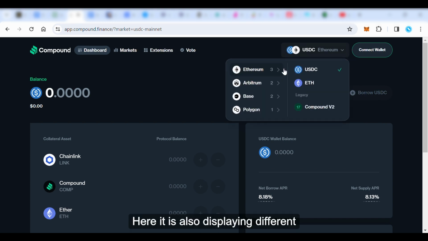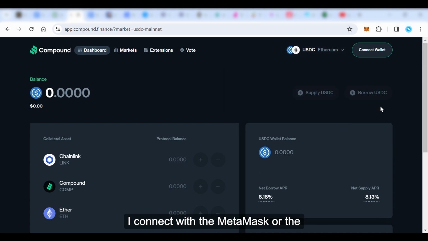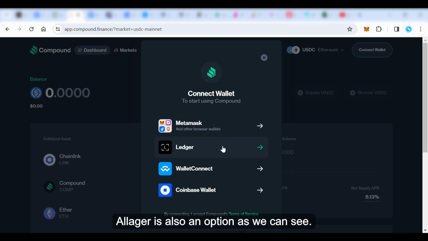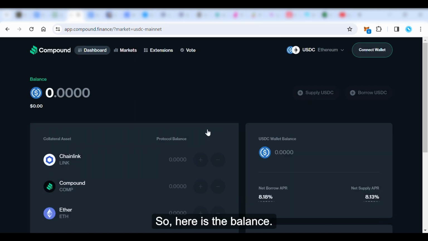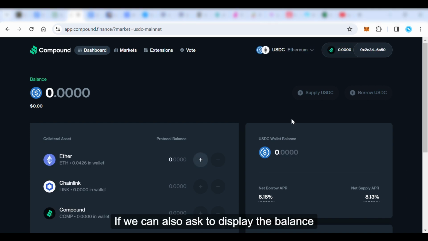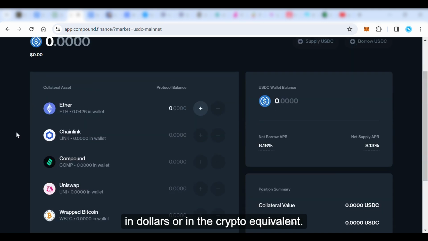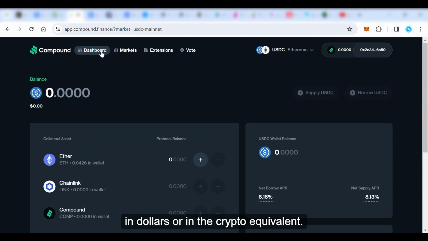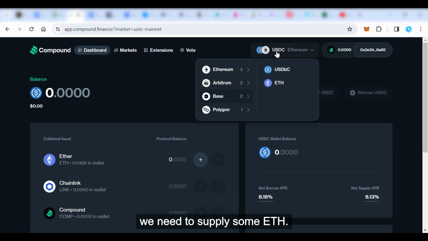Here it is also displaying the different networks it currently supports. I connect with MetaMask, although Ledger is also an option, as we can see. So, here is the balance. It's currently at 0. We can also ask to display the balance in dollars or in the crypto equivalent. If we switch to Ethereum, we will have this view. Of course, to start using it, we need to supply some ETH.